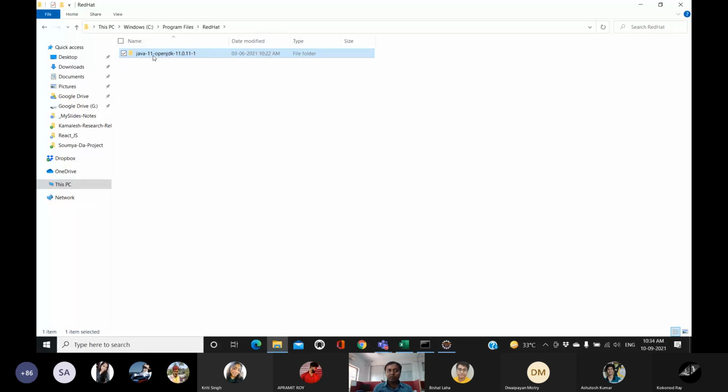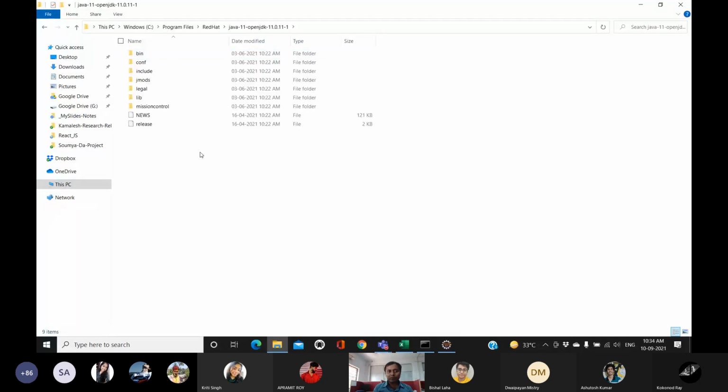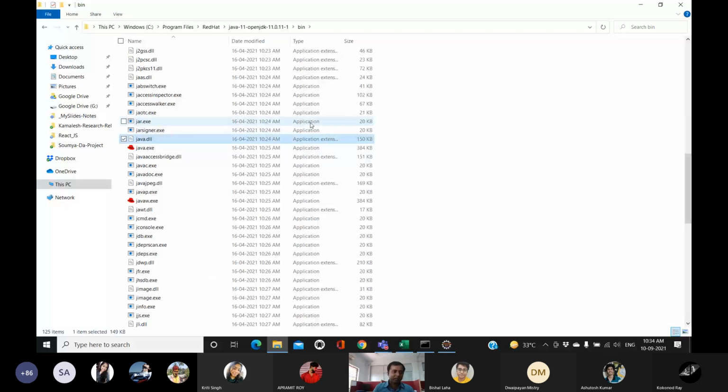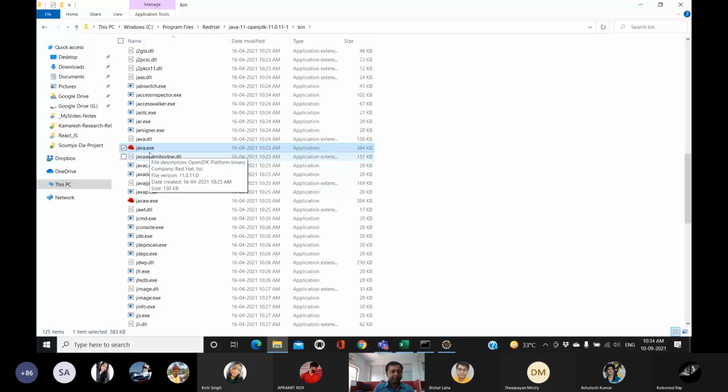So here, after installation, this folder structure is created. In this folder structure, you will get this directory bin. I think all of you are familiar with the directory name bin. Generally in software, bin contains the executable files. In this bin directory, we have some Java utilities. One utility is java.exe, which is used to execute a program.